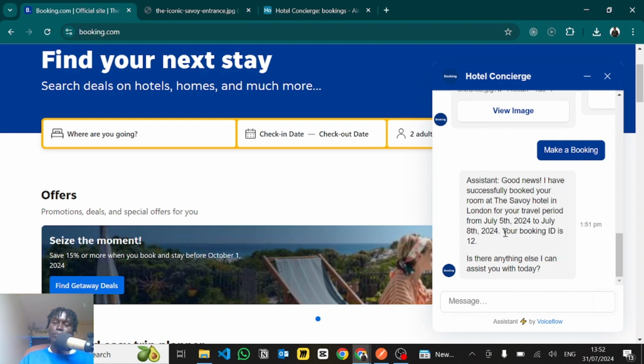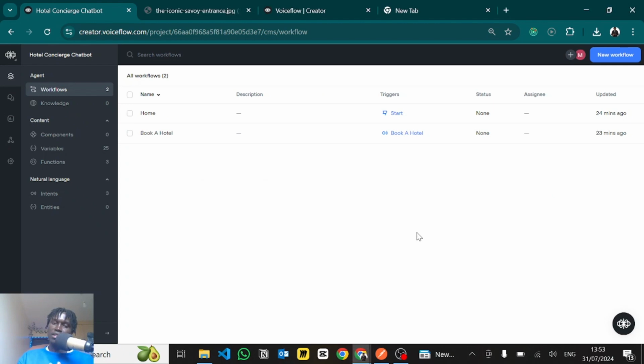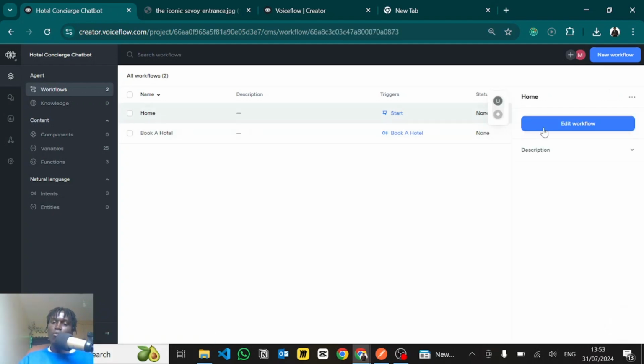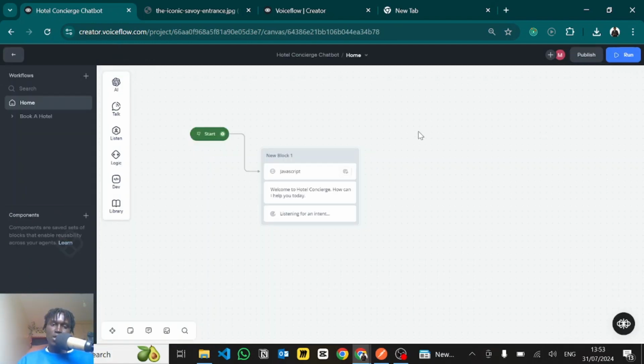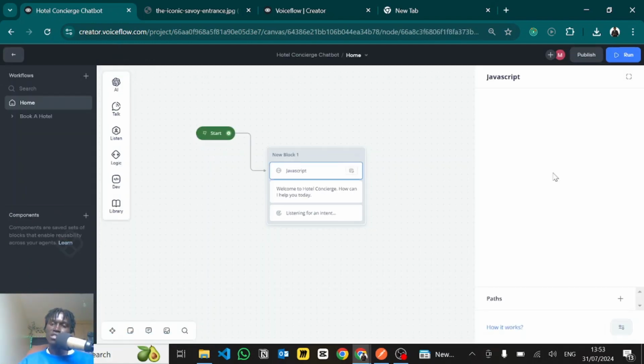Let me show you. So here I am in the Voiceflow project and I have two workflows in place. So I'll just go through the workflow to show you the nitty-gritties, what went into the thought process of putting some blocks in, and you'll be able to understand the complexities of working with Voiceflow functions. So I'll enter the home workflow. So it starts by first initializing some variables through JavaScript.